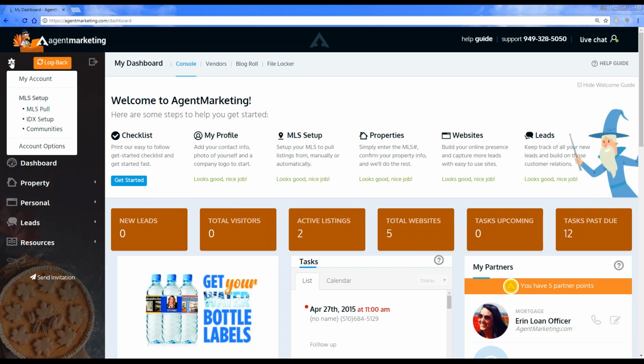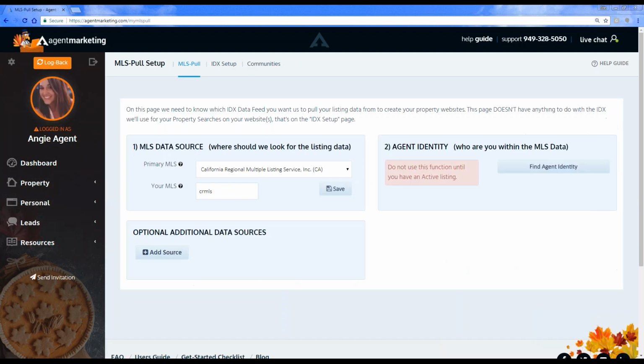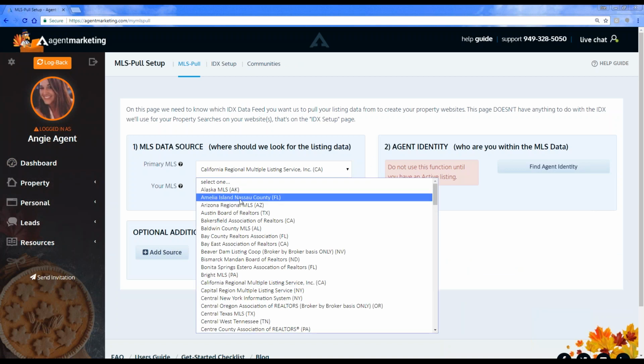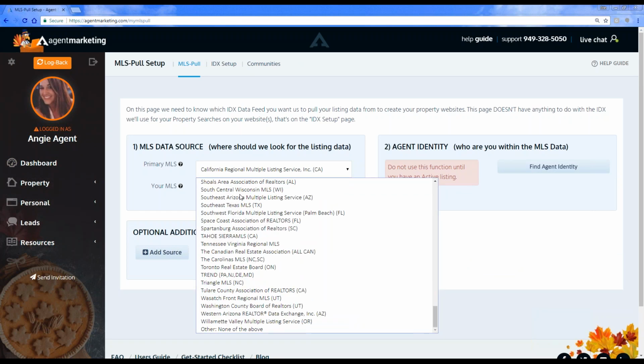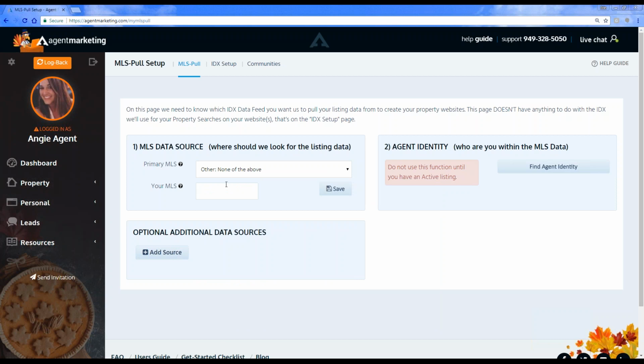So again, we're going to go to the gear icon in the top left-hand corner, and we're going to click on MLS poll. This is where you're going to set up your agent identity. You're going to select the MLS that you belong to from our list of MLSs. If you do not see your MLS listed here, you can select other, none of the above, and then you can type in the MLS abbreviation here and hit save.